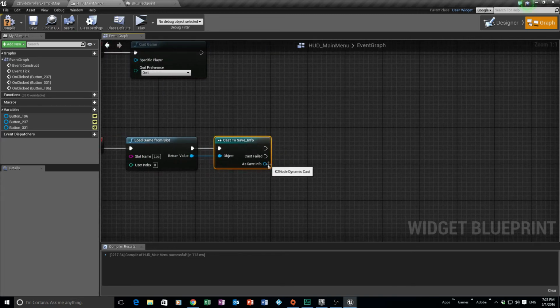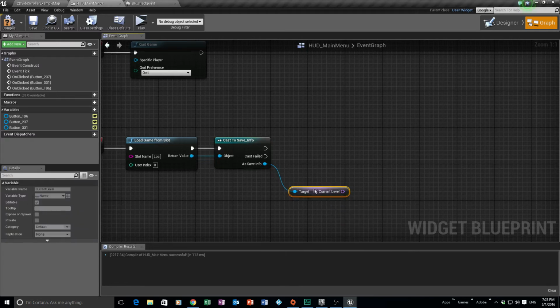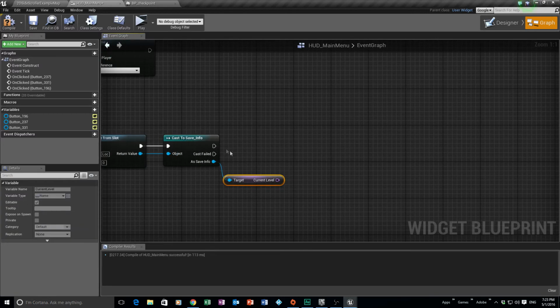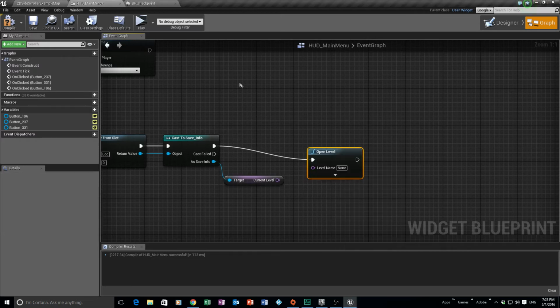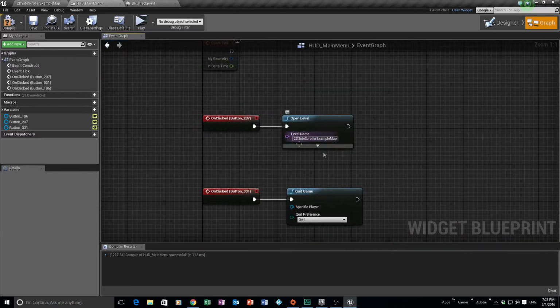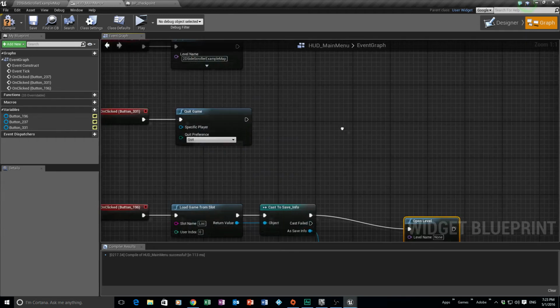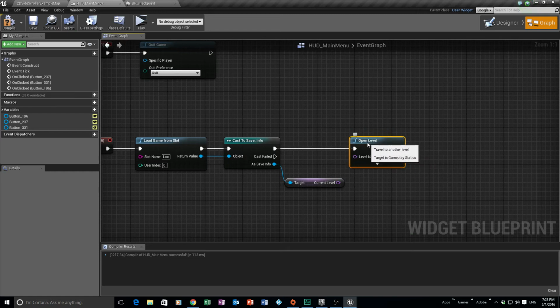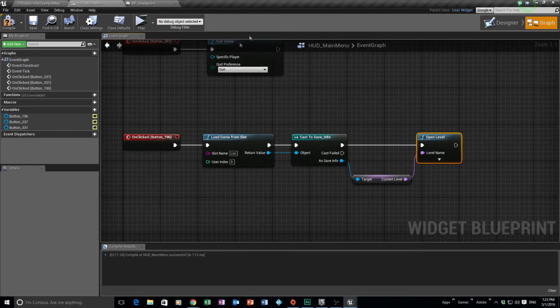What we want to get from that is the current level name. Here we go. So we want to get our current level name. And all we need to do now is say open level. Remember when we made a new game, we told that to open the level of example map. That's fine because that's the first map that gets opened inside our game. But if we want to resume our game, we want to open up this level, which is saved inside our save info file.